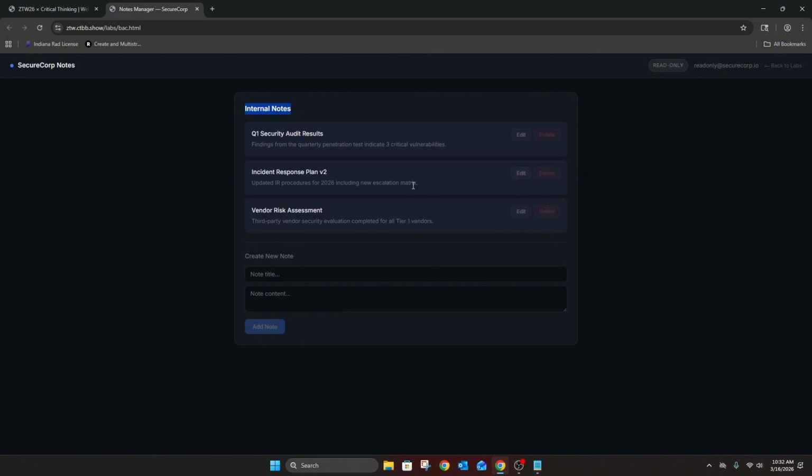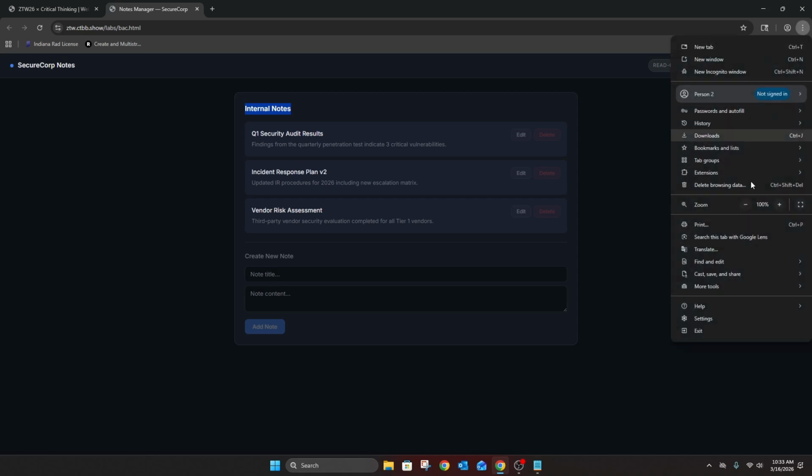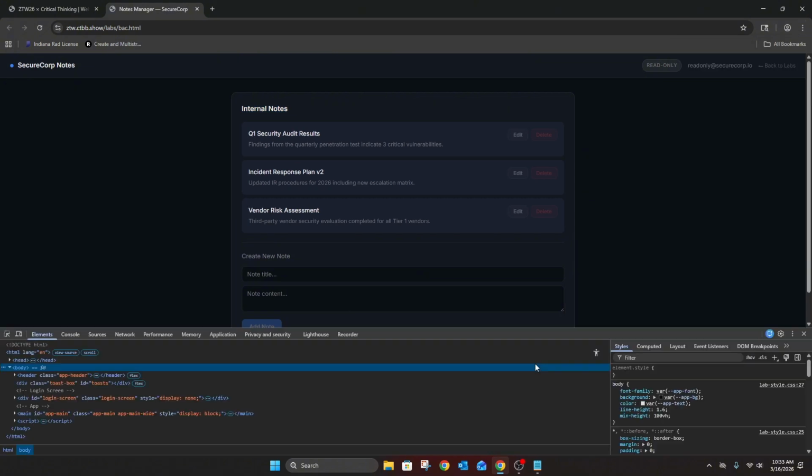So in order to work on this, we're going to bring up our developer tools. There's a couple of ways you can do this. You can go up to your little three dots, go to More Tools, and you'll see Developer Tools. But you can also use the shortcut Control-Shift-I, and you can also press F, as in Frank, 12. So F12 will also pull this up as well.